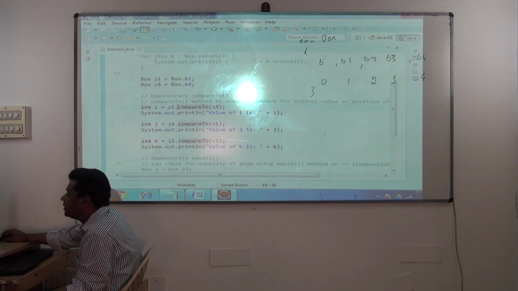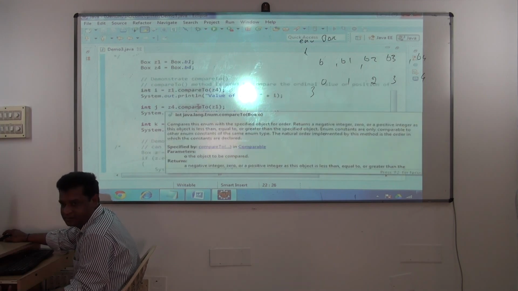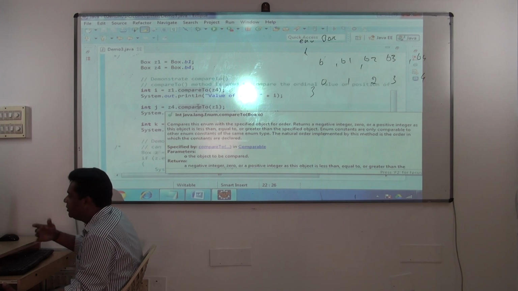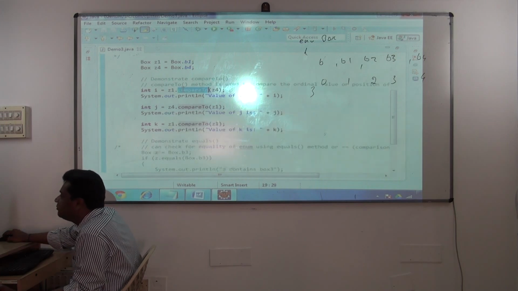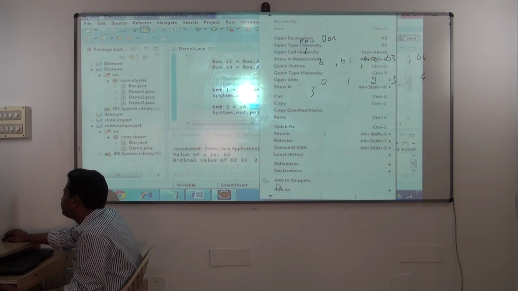Means that time you have to understand Z1 is before Z4. If it is positive, it is after. Means if you take the position of Z1 now, it is before Z4. Now positive means Z4 is after. If it is 0, they are same. Means both the position is same. Simple. See this output.